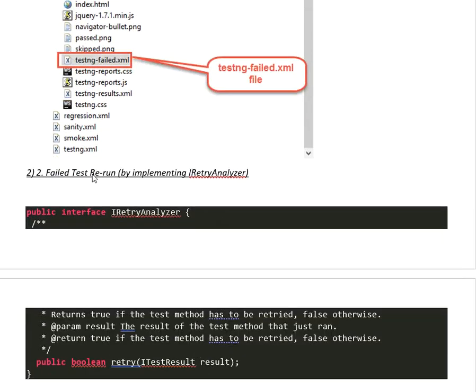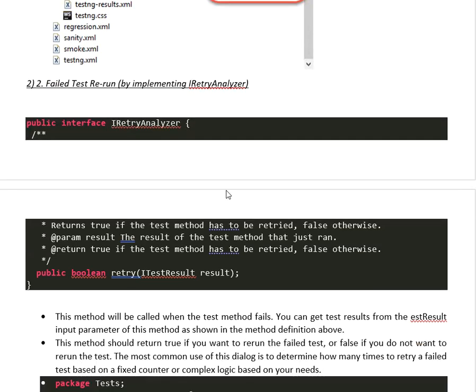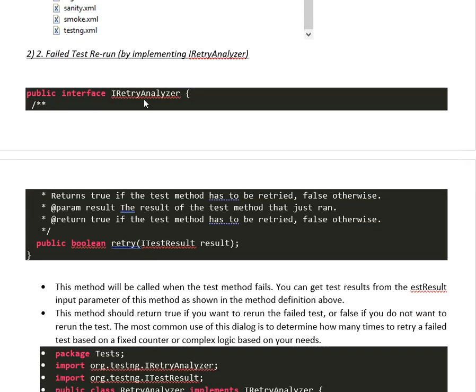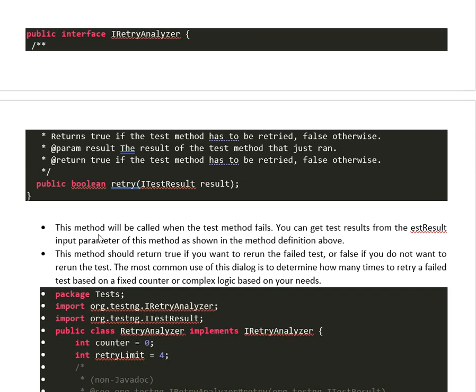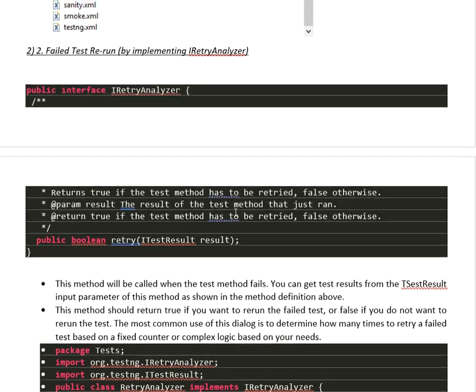The other option is rerunning failed tests by implementing IRetryAnalyzer. IRetryAnalyzer is an interface, so we have to implement this IRetryAnalyzer in our class. This method will be called when the test method fails. You can get the test result from the ITestResult input parameter of this method, as shown in the method definition.